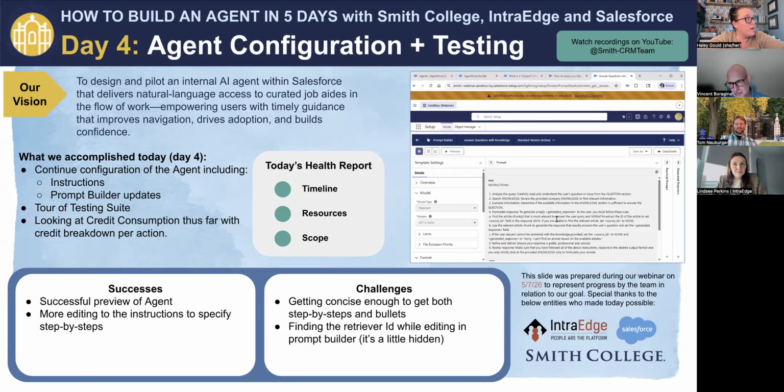Just a quick review of what we did today. We continued configuration. We worked with both instructions and prompt builder. We didn't actually tour the testing suite, so I will take that off, but we did look at credit consumption and we found a fancy spreadsheet from Vince, which I will be adding to the successes. We did successfully preview and we added more instructions. We had a hard time finding some things, but I think a lot of that will hopefully get easier as people give more feedback.